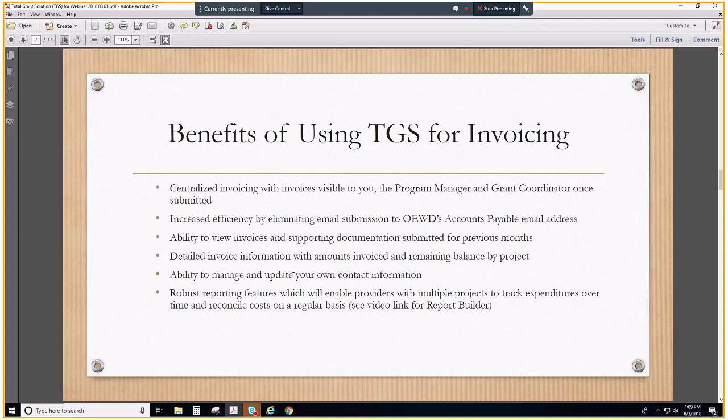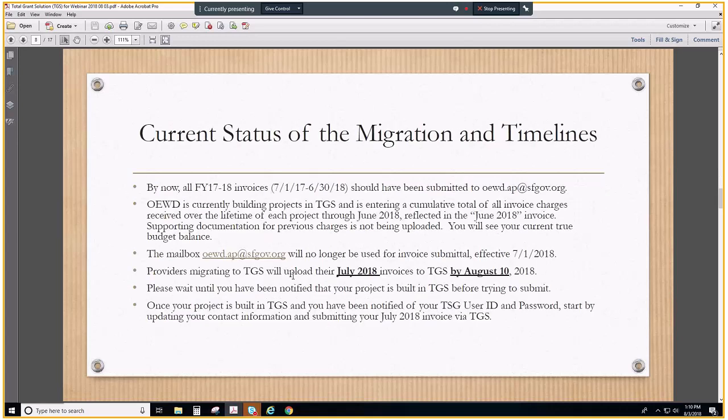You will also have the ability to view invoices and supporting documentation submitted for previous months. You'll have detailed invoice information with remaining balances. You'll be able to manage and update your own contact information. And the system also offers better reporting features. We're not really going to spend any time on that today. That's something we can do down the road, but it is a possibility in the new system.